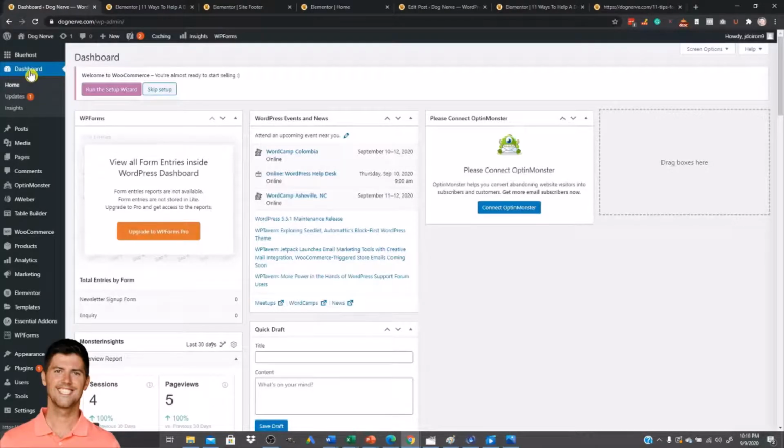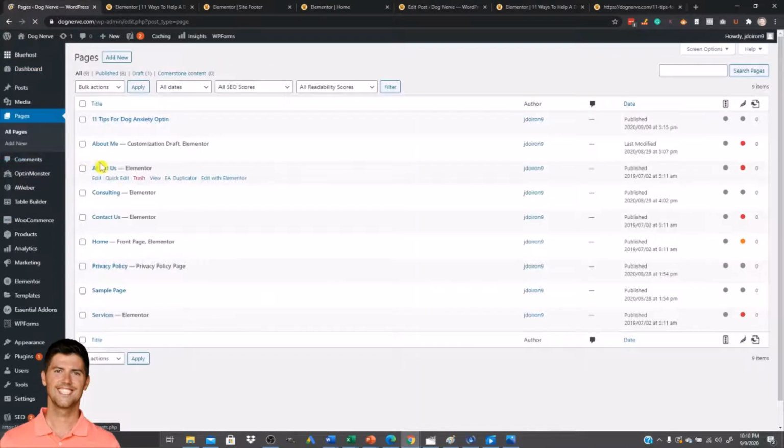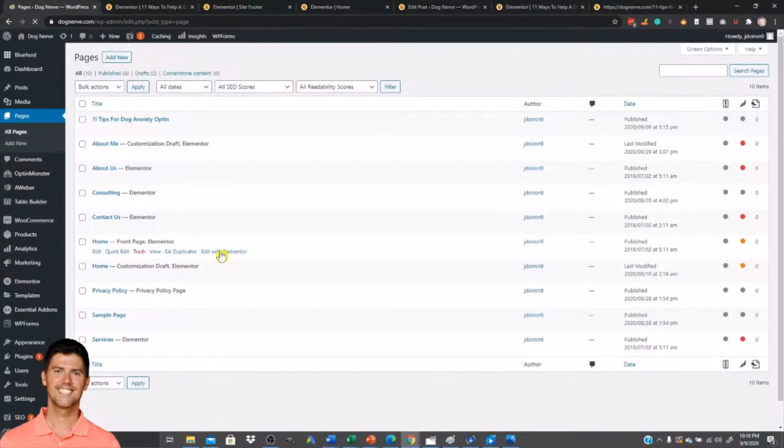Now I'm going to hop back to my dashboard in WordPress, and I'm going to go ahead and make a quick thank you page just to make this as realistic as possible. That's what I've decided. So if I click on pages, I am going to create a quick duplicate of my home page. I could do any page, but I'm going to do home because I already have a few links set on what I want to do. So now I have this draft.